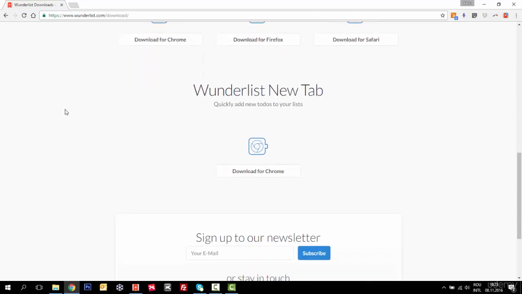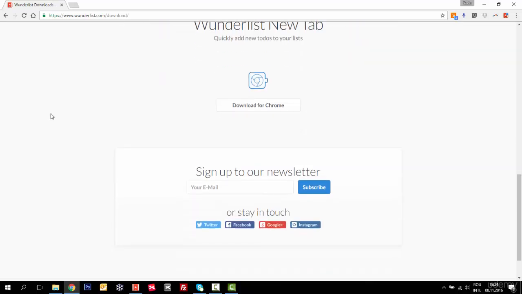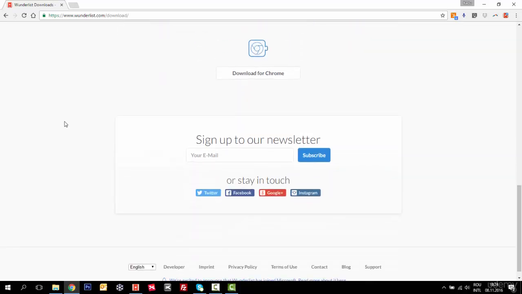We also have a Wunderlist new tab available only for Chrome. I don't recommend using that one because you already have Wunderlist in 3 locations. You have it on your phone, on your tablet, and on your PC. You don't need another location for Wunderlist. 3 is enough. And also you can sign up to the newsletter to receive updates on versions.